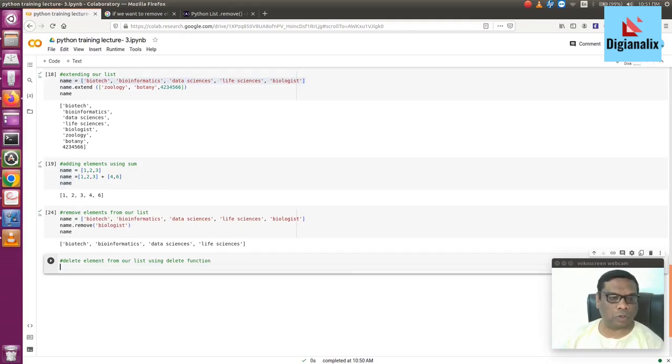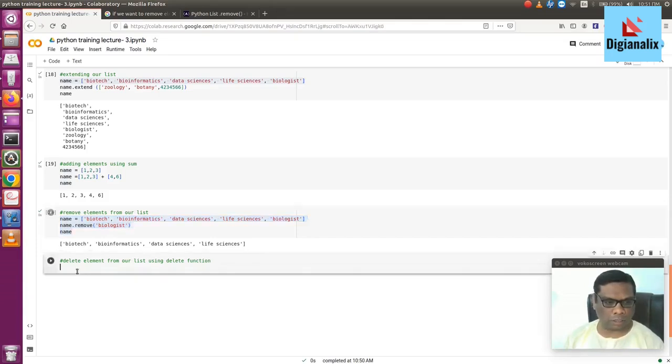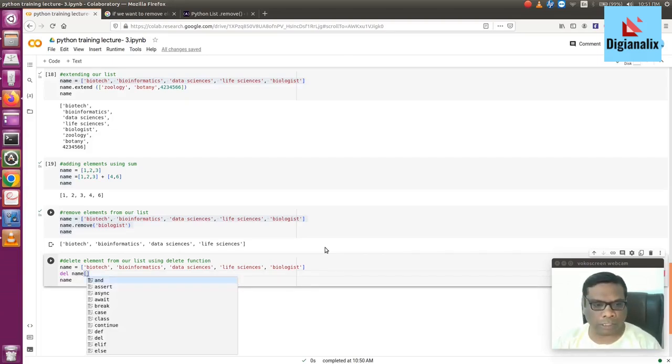Okay, so here I will use the same command, but I will remove it with the delete option. The syntax of delete is: I will delete the variable, and then which element I want to delete. For example, I want to delete biologist again, so I will use 5 for deleting this one.